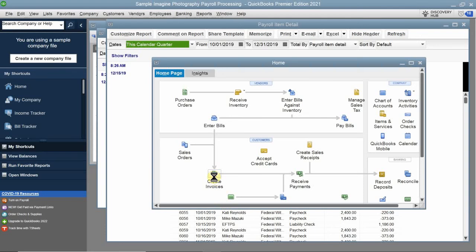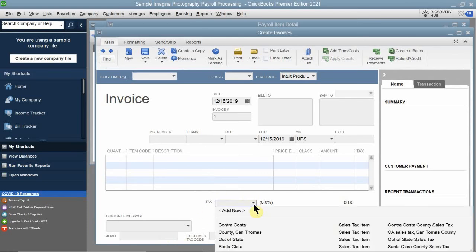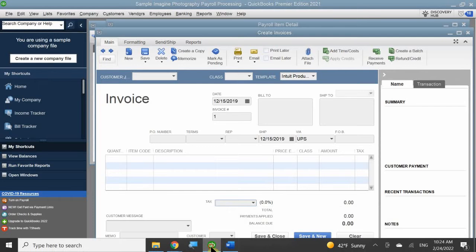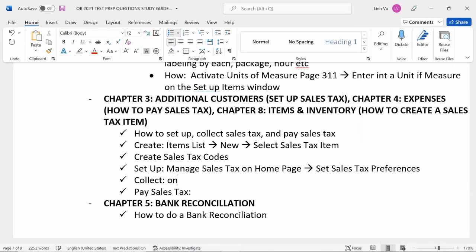So if it's a created invoice, what does it say at the bottom? Tax, right here. This is where you charge your customers for tax. And then you select whatever sales tax item you're going to be charging them at, okay? So on sales form is how you collect it, whether it's an invoice or sales receipt. How do you pay it? How do you pay the sales tax?